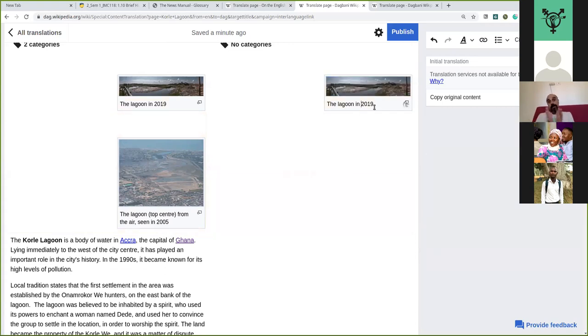As you see, the images are really easy to transfer because most of the time, not always, you need the same images in the article that you're translating as in the source language. So here it's good. You just click the paragraph and it appears. However, note that under the photograph there is a caption, the lagoon in 2019. So you need to delete this. Just click it, delete all the English words and write the words in Dagbani.